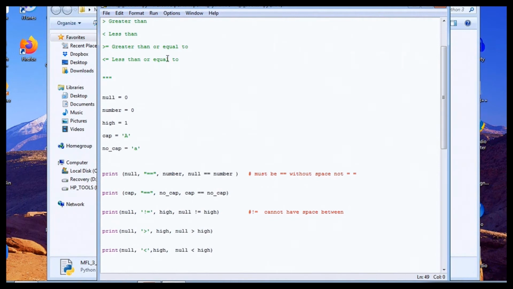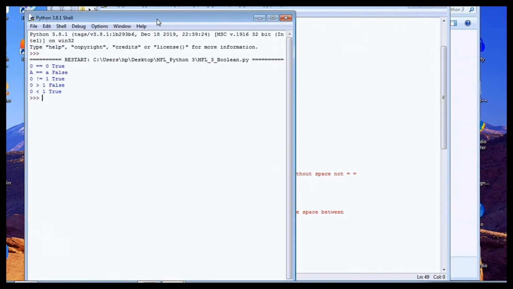Let's see what that looks like. Let's run it. And it tells us what happened. 0 is equal to 0, yes. Big A is equal to little a, no, false, and so forth. Okay, so that's that.